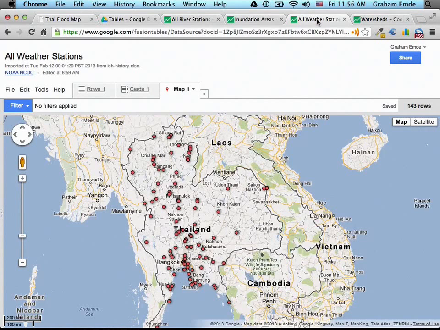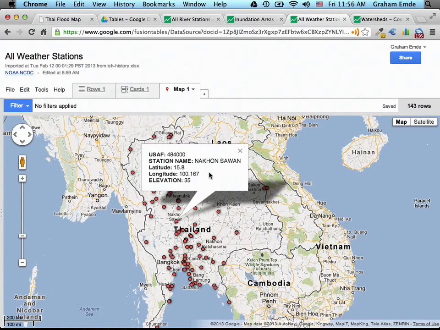So the second major reason of flooding in Thailand is heavy rainfall. And for this I get daily precipitation levels from NOAA. And you see these different stations. So anytime, let's see if this is Nakhon Sawan here. Anytime there's heavy rainfall at this station, that will indicate a flood risk in that area, or also downstream.